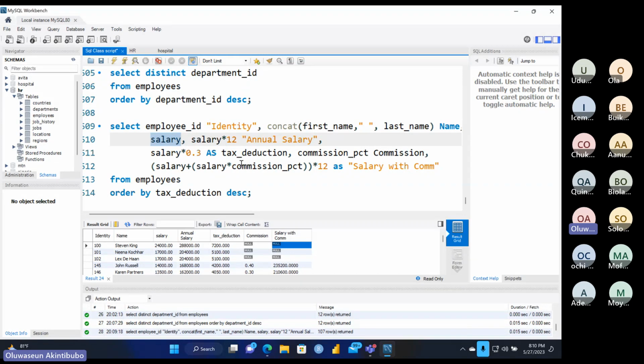So if you look at it, I'm using this pseudo column, the first column, to order my data. But I'm not even ordering by the actual name of the column, which is the expression salary multiplied by 0.3. I'm using the alias. So basically, you can use a column alias in your order by.